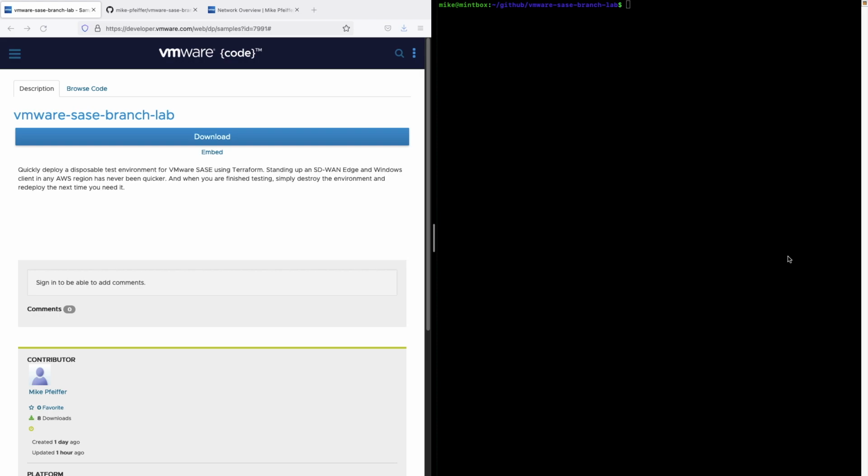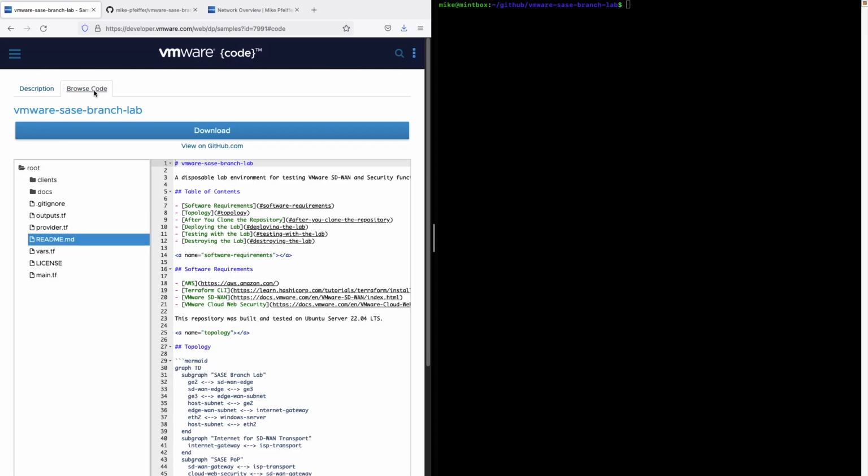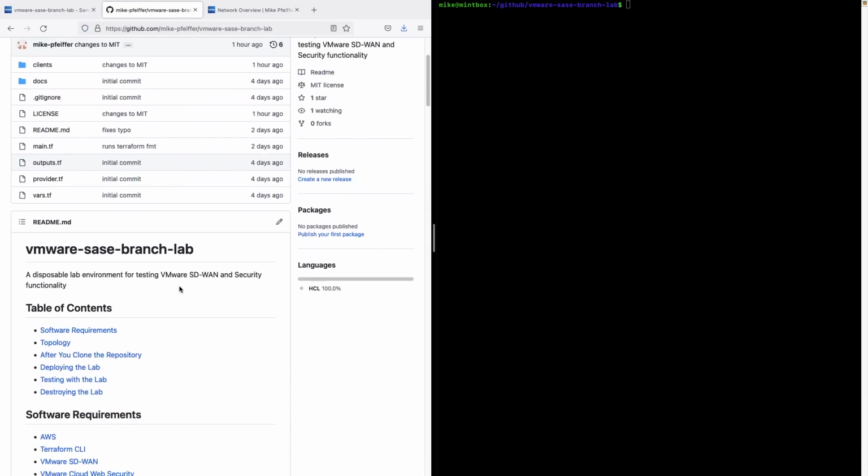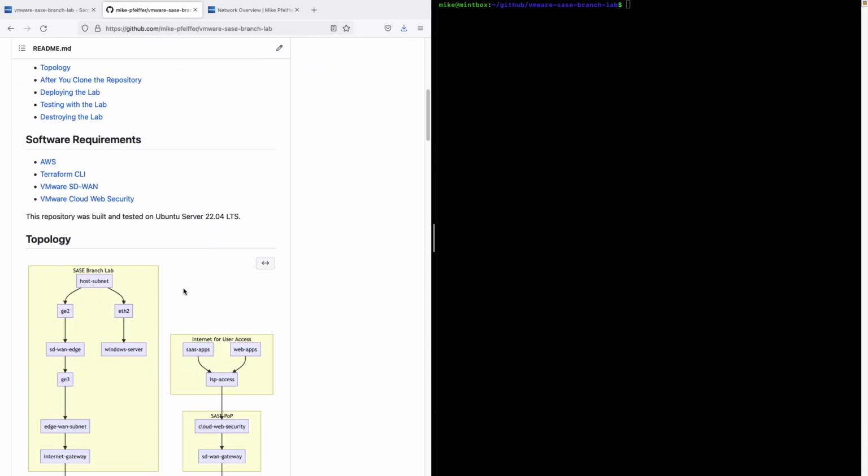This repository is hosted in VMware code. We'll have links in the notes so you can navigate to this quickly, and you can download all the files that we're about to walk through. One thing I will show you is if you go to browse code, the README has really important instructions for setting this up, but it's a little bit of raw markdown, so it's easier to go to the GitHub page where this is hosted and look at it rendered there.